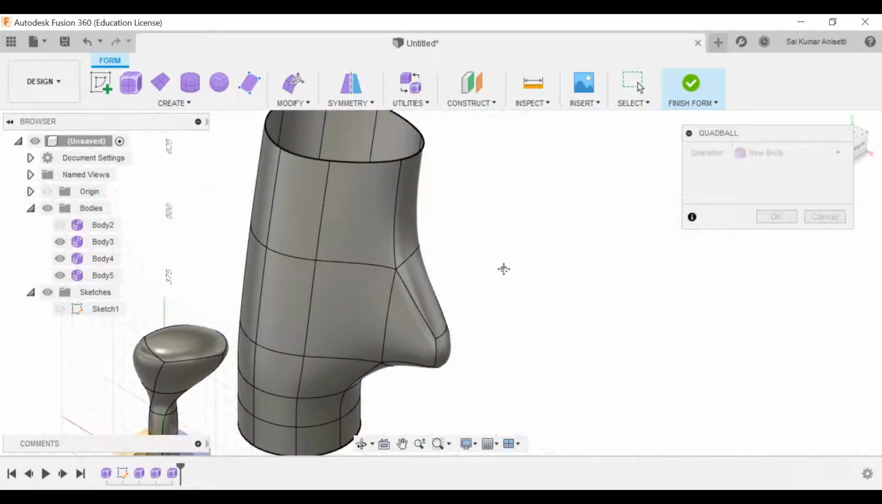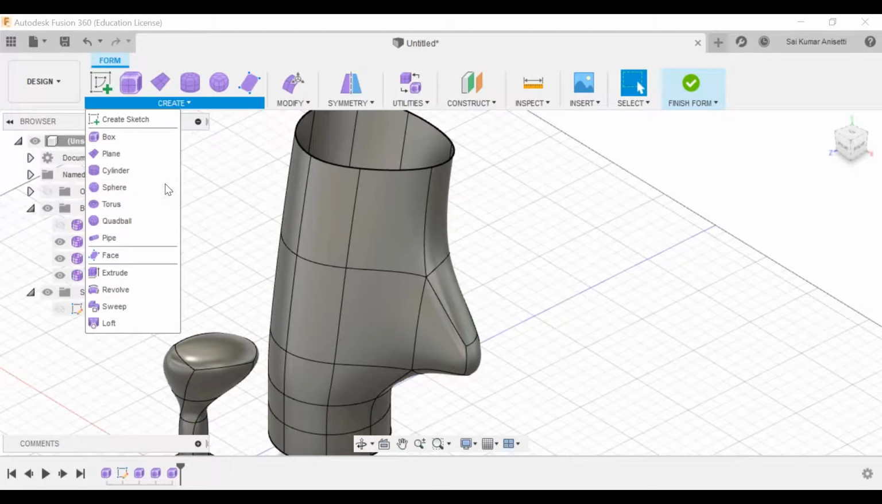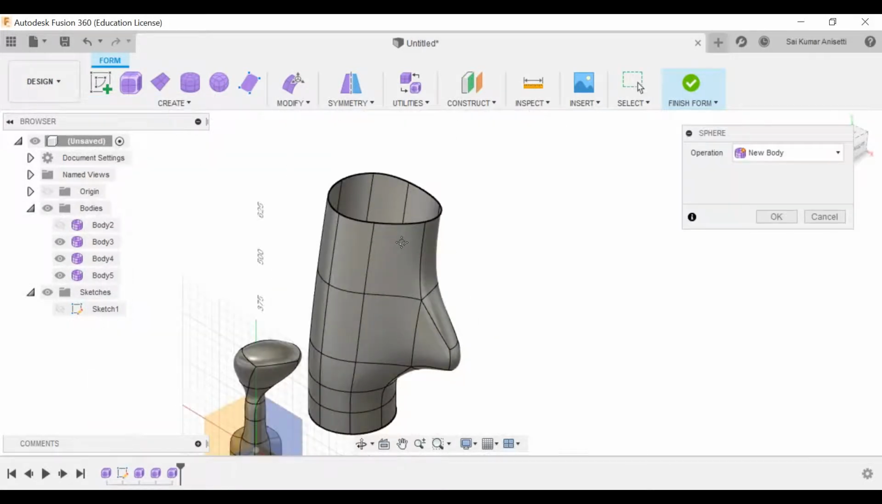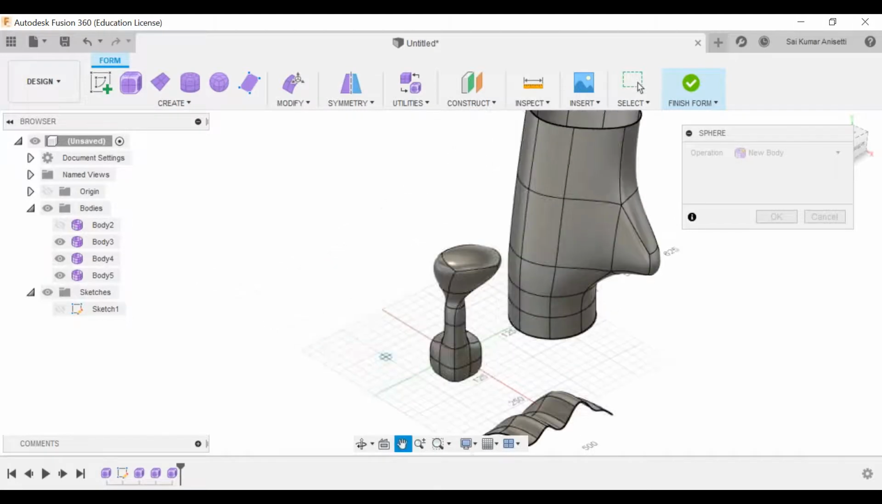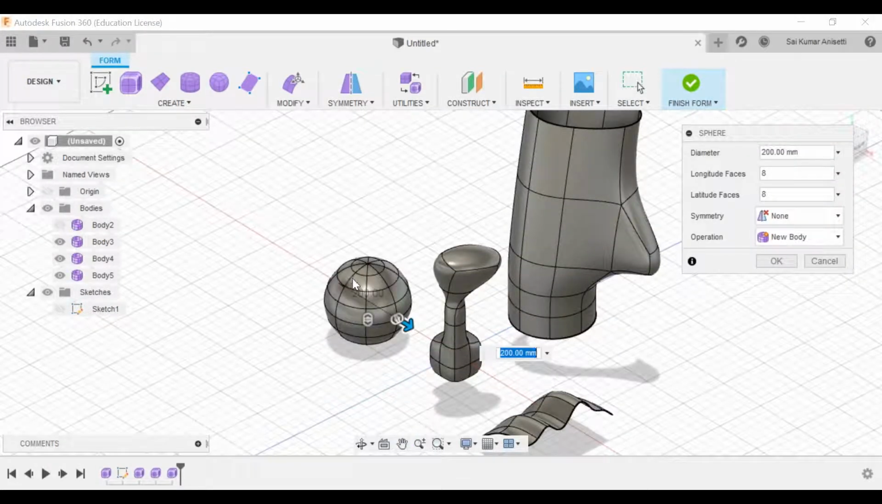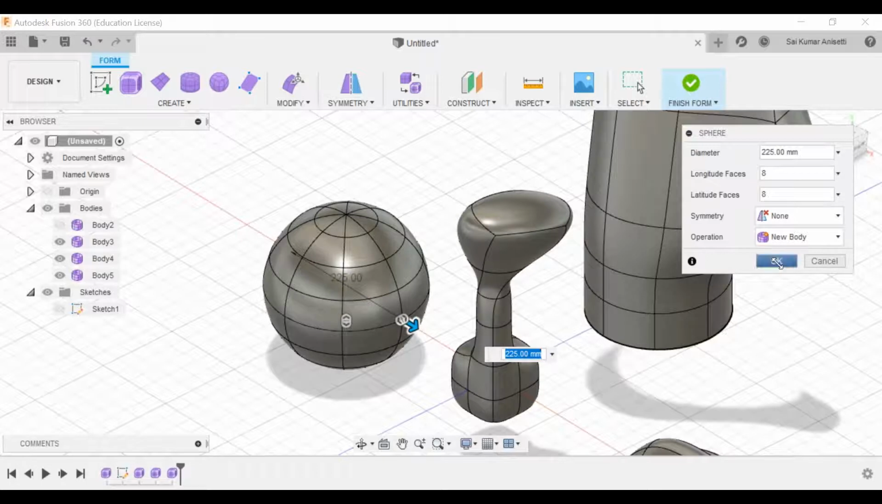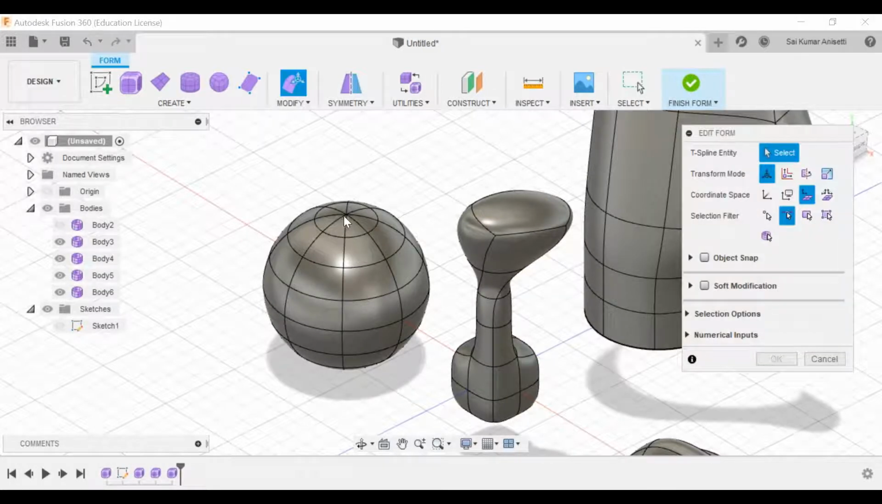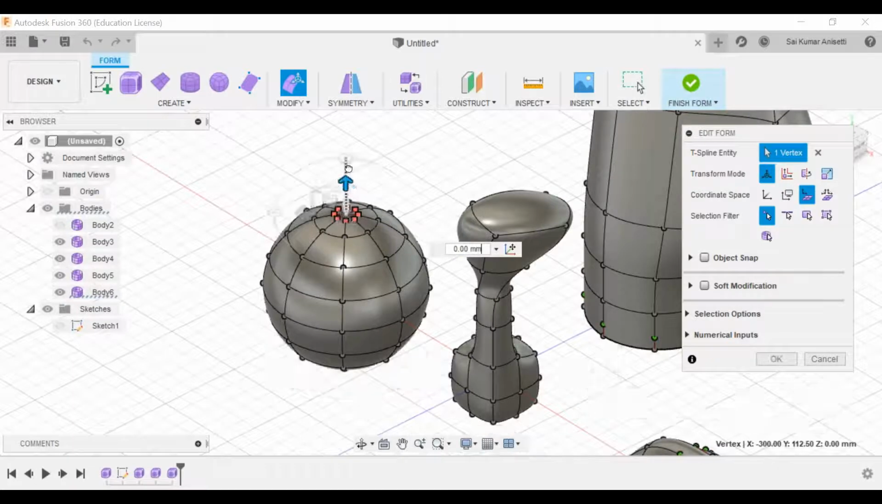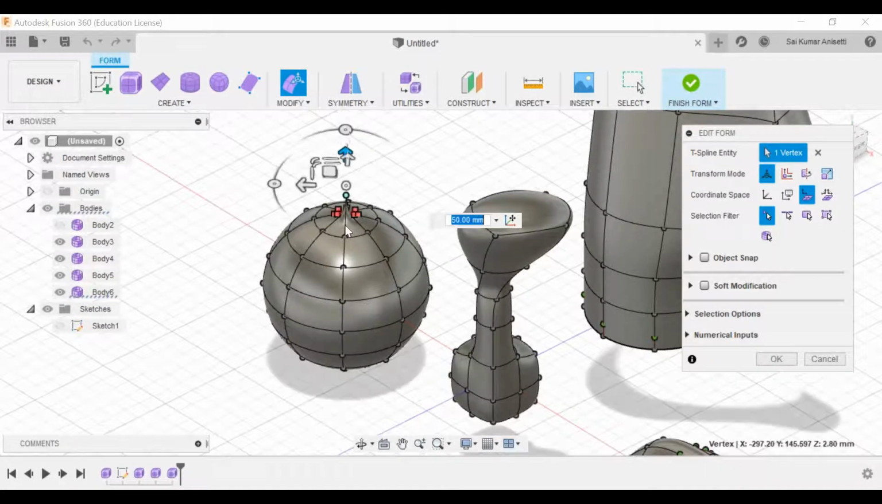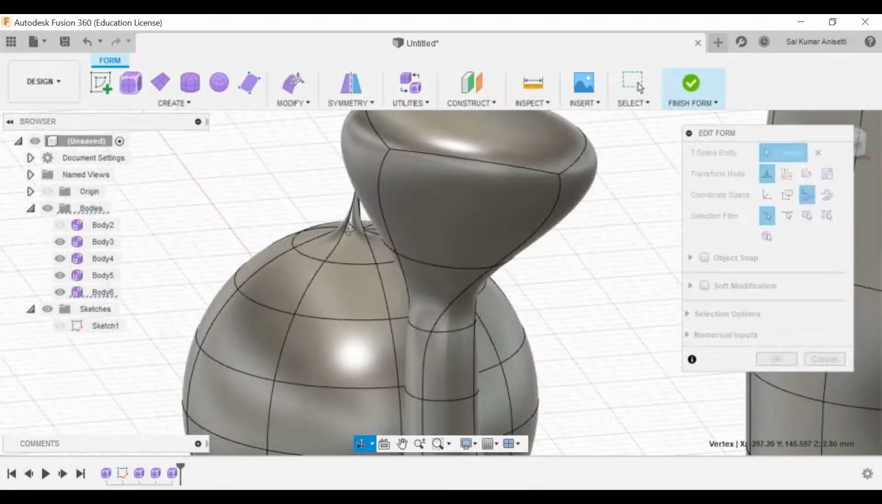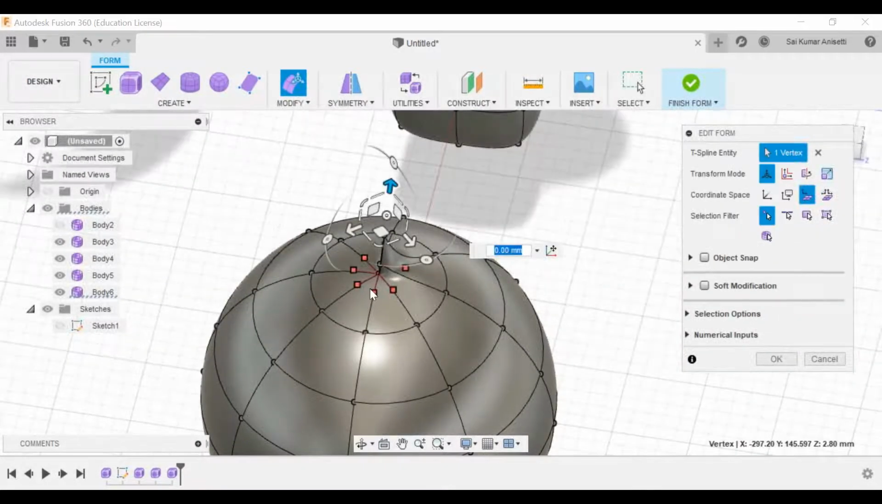Again, you have quad ball. Before going to this quad ball, let us create a simple sphere. To create a sphere, it is asking for a plane. Go over here and create a sphere and click OK. If you want to change the shape, go to modify. Now I want to select any vertex. Instead of selecting a face, I want to select this particular vertex and change the shape of it. See how tiny it would be, more or less that way.